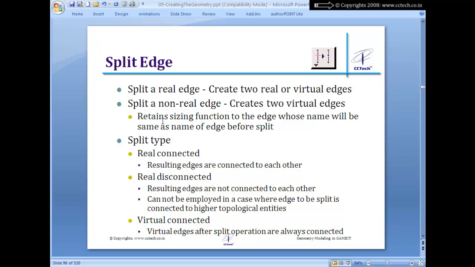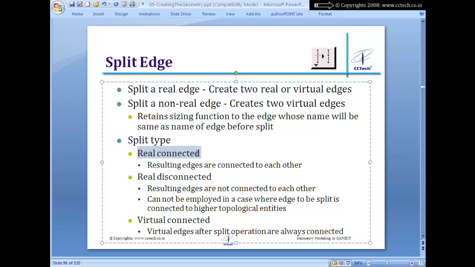So there are different split operations. A split operation divides one edge into two edges. That is what a split operation does. There are different operations, as I say, split types: real connected, real disconnected, and virtual connected.